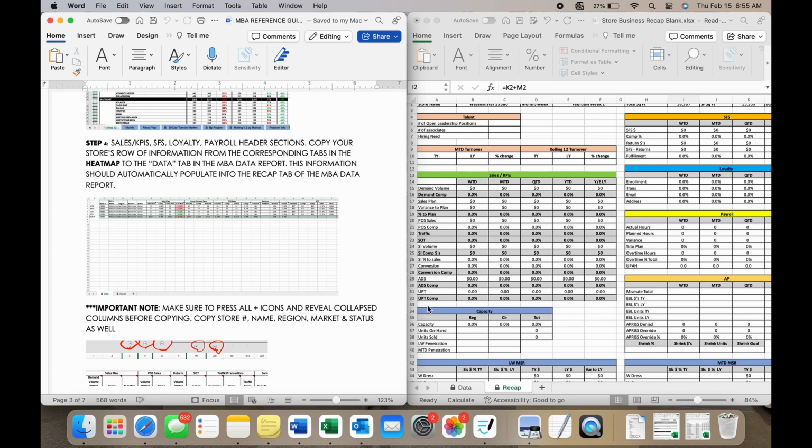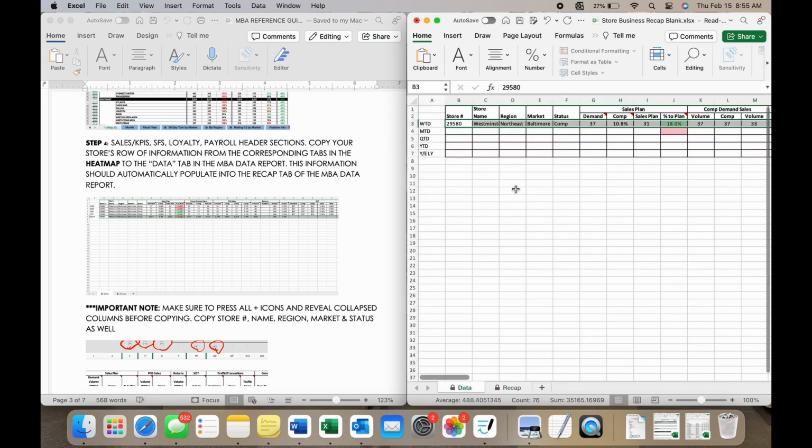So then the next thing is getting our sales and KPI from our heat map. Our heat map also does populate the sections such as loyalty and payroll sections, aka here, sales KPI, loyalty, payroll, and ship from store. So it'll do all of those. You're asking how? How does it automatically populate? That is through this data section here, in which we'll do a brief example on how to do this.